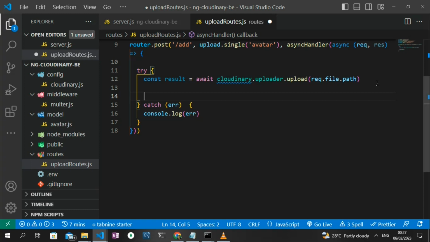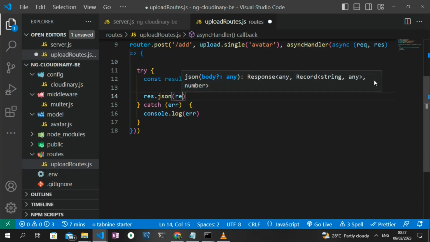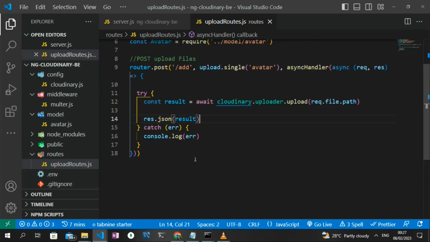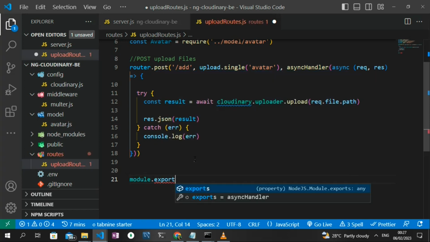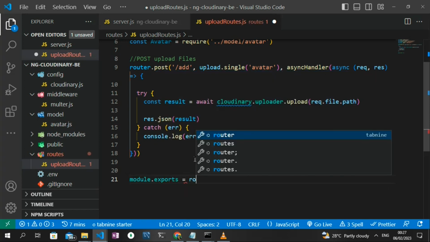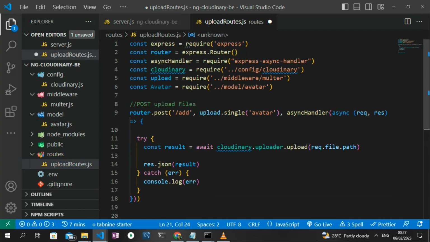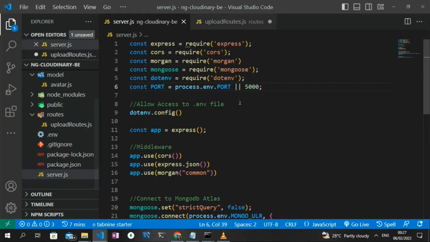So I'm just going to type in rest.json and then I can just say results. So I can save. To try this out, we also need to export this particular API. To do that, I'm going to make use of module.exports is equals to router. This helps us to export the express router, and we need to head to our server JS file, which allows us to test out that particular endpoint.